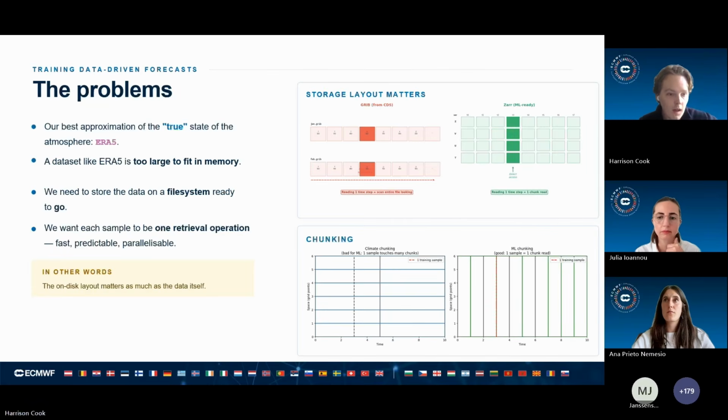And the problem we have with existing datasets such as ERA5, as you might be familiar with, which is our best approximation of the true state of the atmosphere, and it is why we use it: a dataset like ERA5 is way too big to fit in memory. It is multiple petabytes. If you can give me a computer with enough memory to put that in memory, I will take it. That would be fantastic. We need to be able to pre-prepare it, to cut it down and to store it on disk ready to go. And as I said earlier, we want it to be as efficient and as fast as possible.